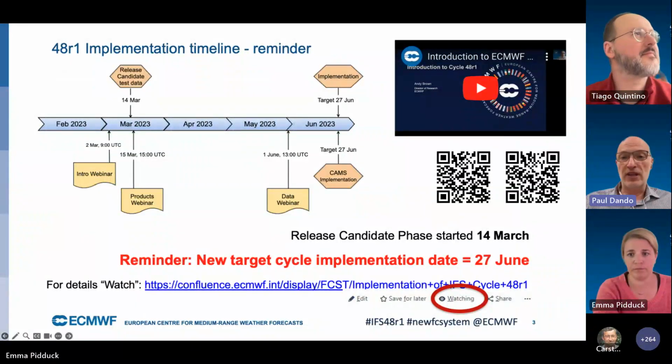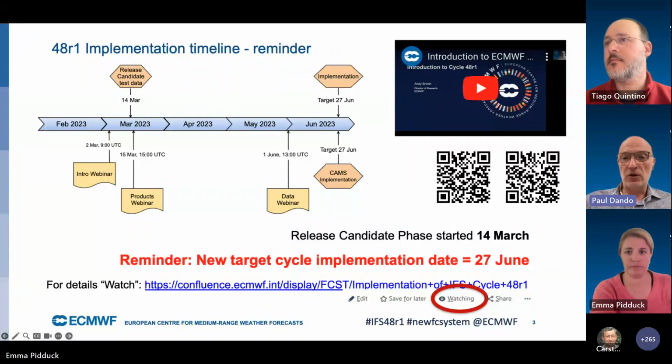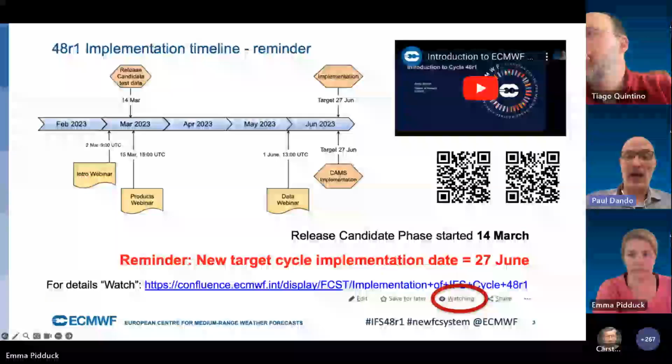Wanted to remind you now that the target date for the cycle implementation is getting very close. It's the 27th of June, so it's about 4 weeks away now. We're still updating the web page. The link to it is given there, the URL you can see in the blue there. And if you want to get updates whenever this page is updated, you can be informed.